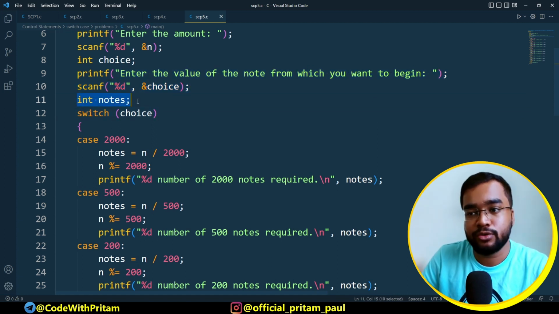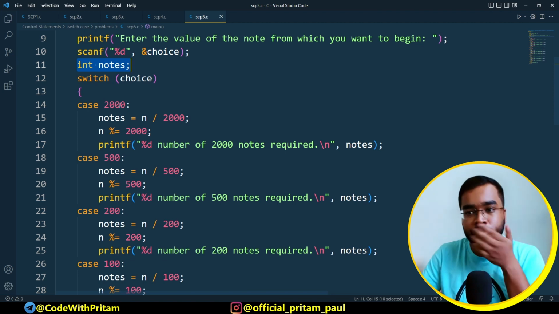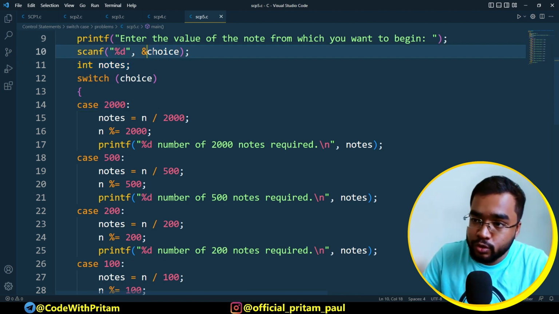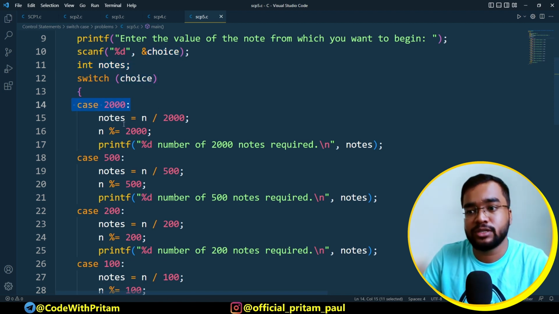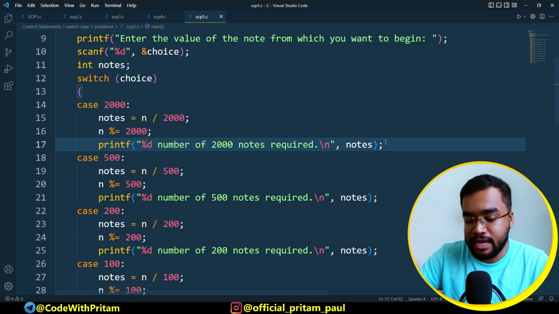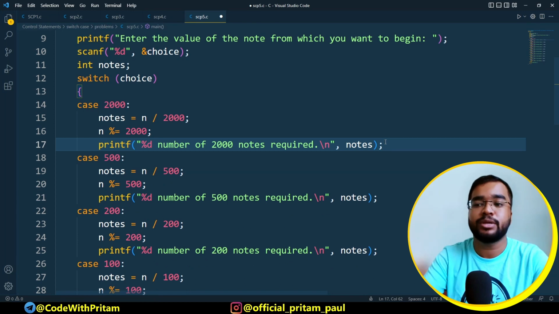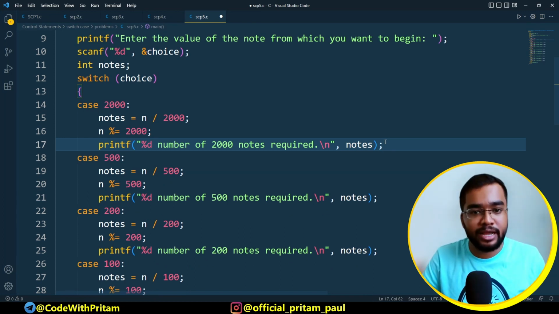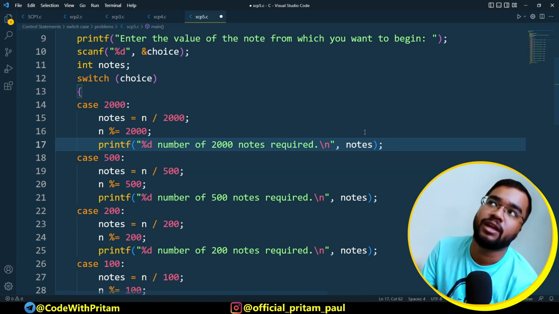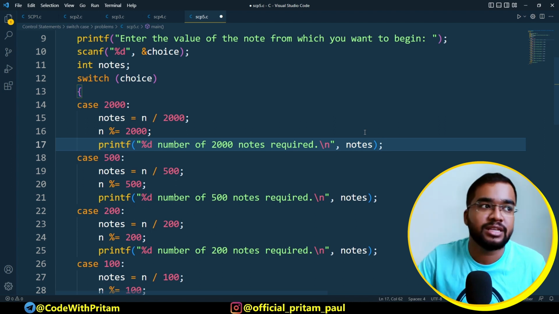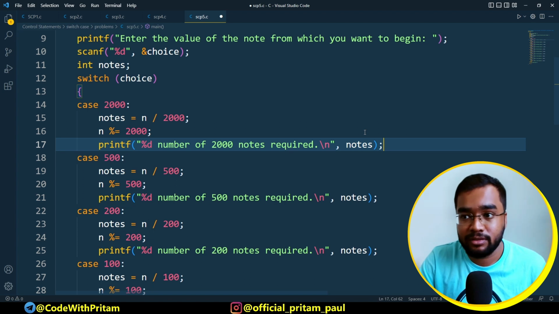Okay, so an integer notes which will count the number of notes as well. So case 2000: if you choose 2000, then obviously it will start from 2000. Here you can see that I am not writing any break. Why? Because obviously if I break, then it is breaking out. For example, if I write 15,000 rupees and if I choose 2,000 rupees, then 7 notes would be there. But 7 into 2,000 is 14,000. Then the amount is 15,000. But I'm obviously missing the 1,000 rupee note.